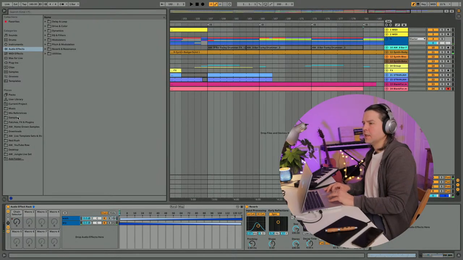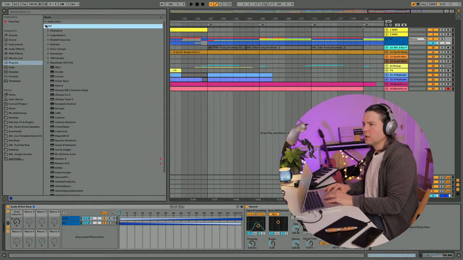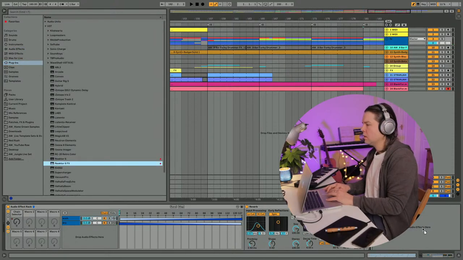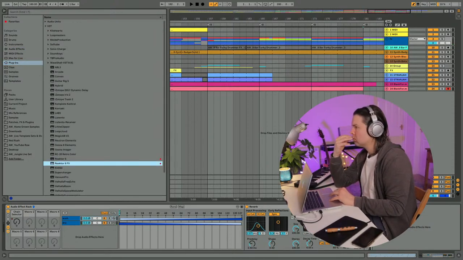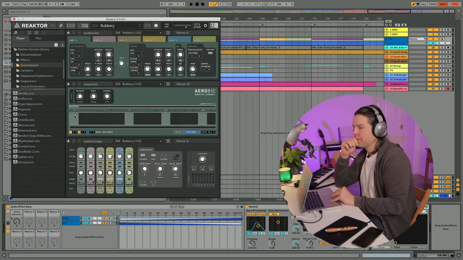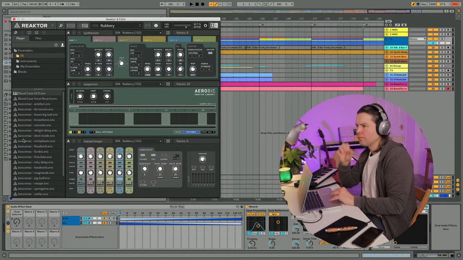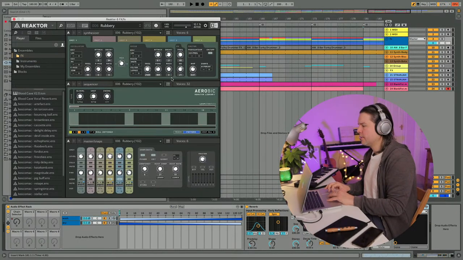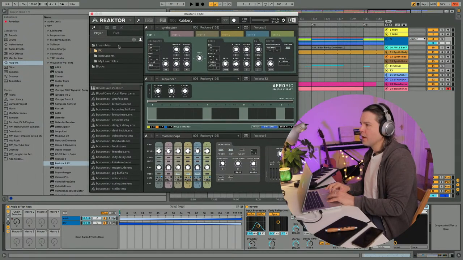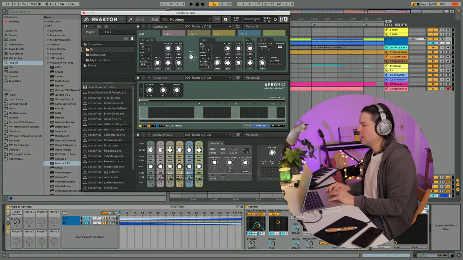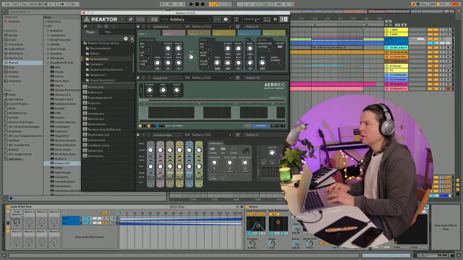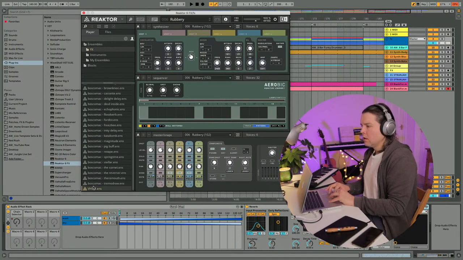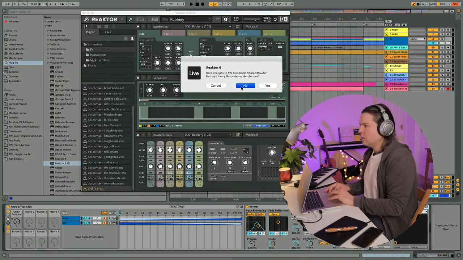Go in my VHS bad boy again. Really liked what that did. Something's happening with Reactor. Whenever I open it, it's giving me a quit message or something. What's going on there? Probably needs a restart. As long as it doesn't crash.